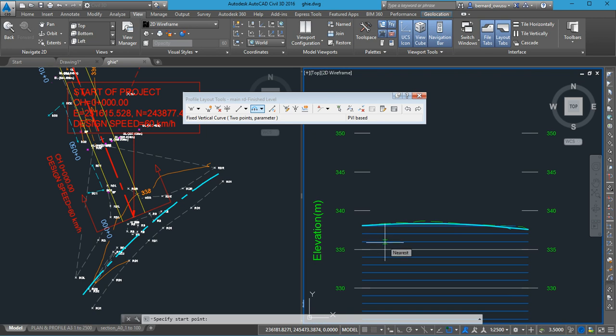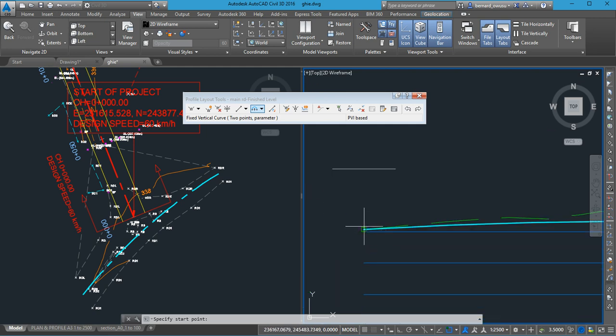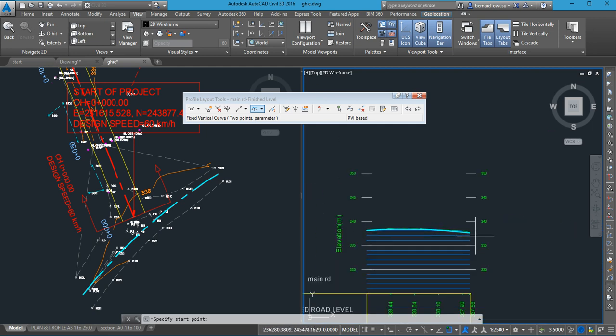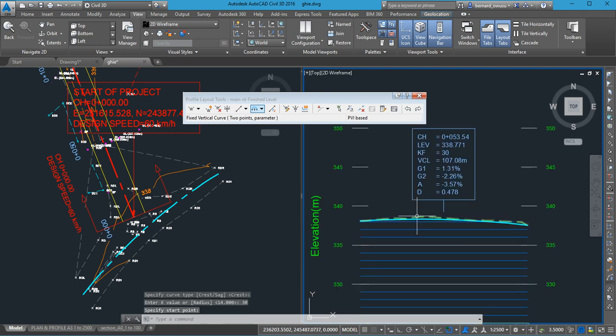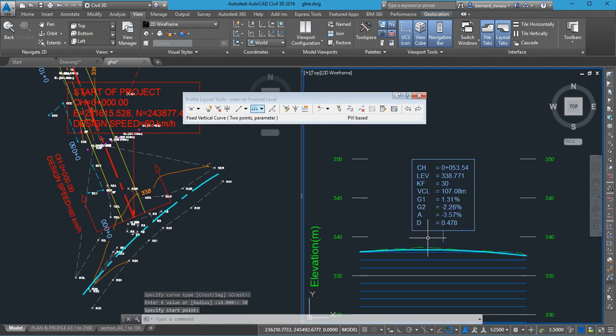Have you typed 30? So specify start point. You pick the start of the curve, then the end of the curve. Then it asks you, is it a crest or a sag? It's a crest, so enter, because it could also be a sag. Then it asks for the K value or the radius, and we are using K of 30, or the one you want to use. You type it and you enter. Then you right click and you have your curve there for you.